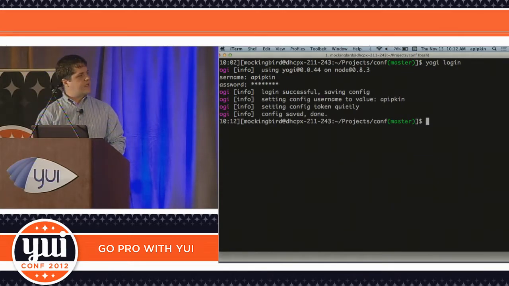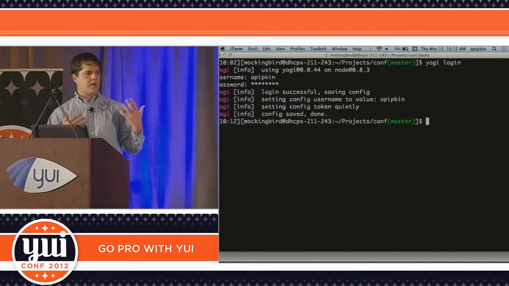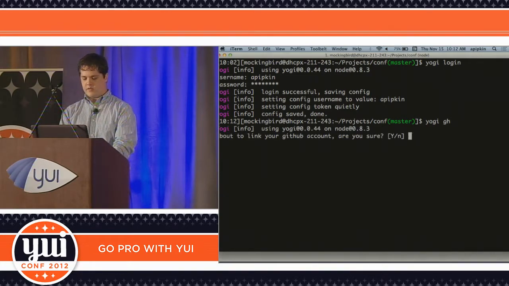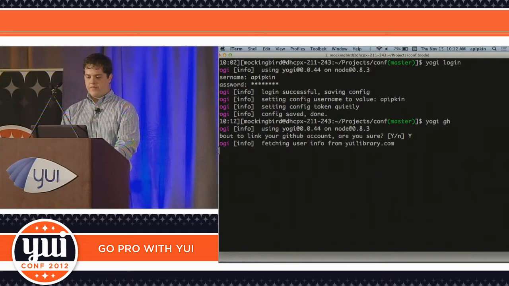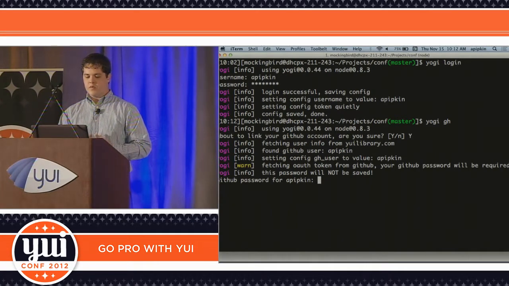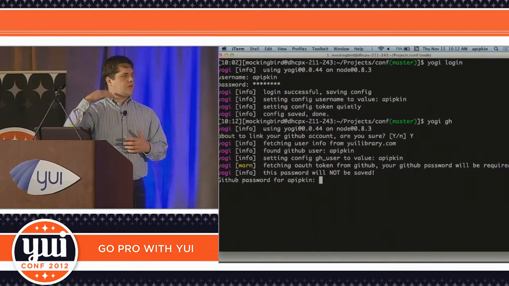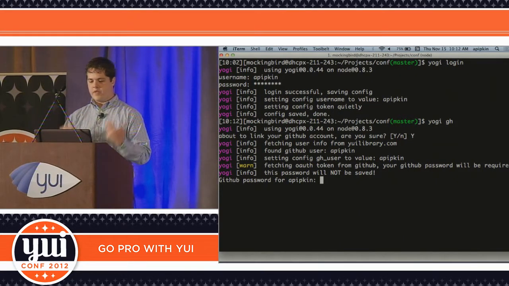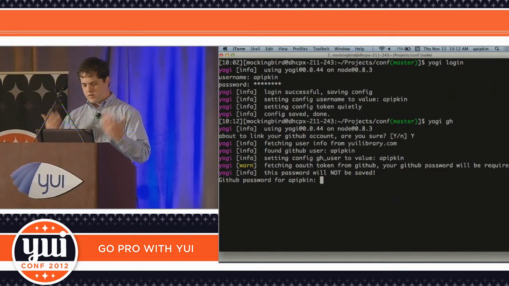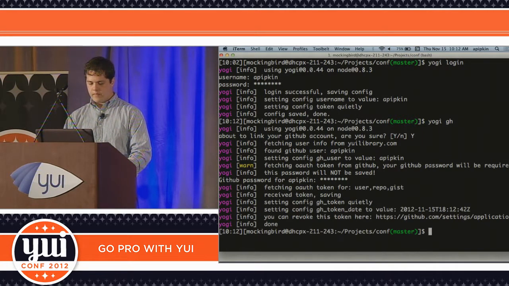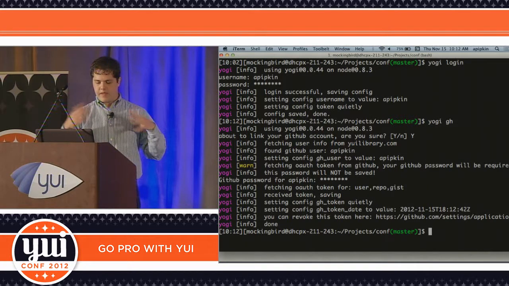And then the other thing that we want to do is sync up to our GitHub account. You would do that with yogi gh, for GitHub, in case that was confusing. And then it asks you if you're sure you want to sync up your account. It pulled my username down from my profile off of YUILibrary.com. In this case, it just happens to be Pipkin because I use the same name in both places. So now it's synced up.